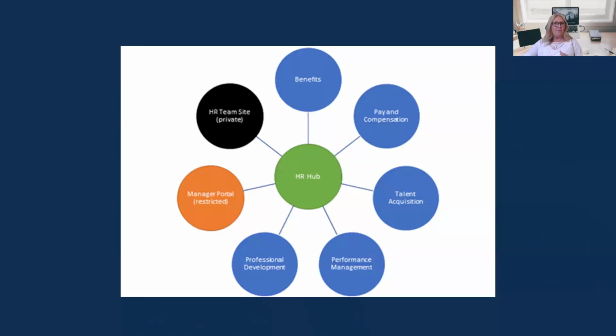We want to have things like a company SharePoint intranet to be able to communicate with everybody that has rights to be within the site.